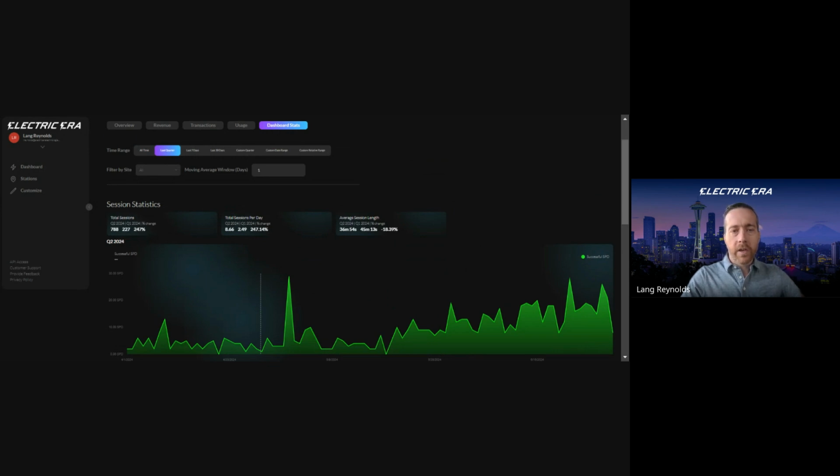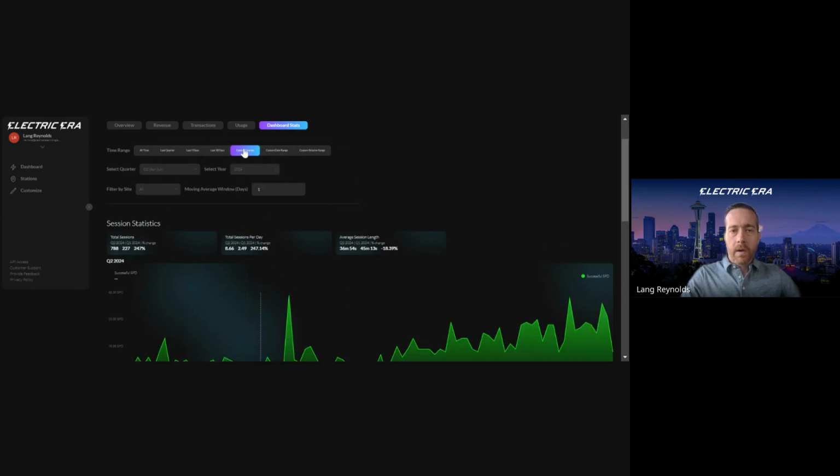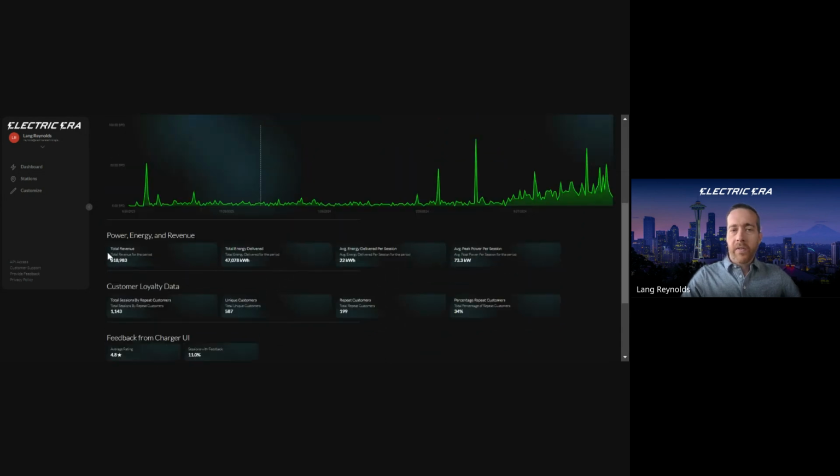So that's quite strong. And then you can also look at how that evolves over longer periods of time or shorter as well. So 7 days, 30 days, and then custom time ranges here and date ranges. Again, just very powerful analytics right at your fingertips. And that goes from the power, energy, and revenue to the customer loyalty data, and even down into the feedback from the charger UI. That's directly feeding through from the chargers every day, and you get that in real time as an operator or site host.